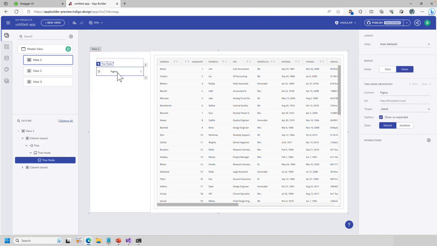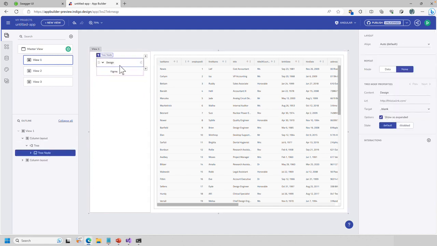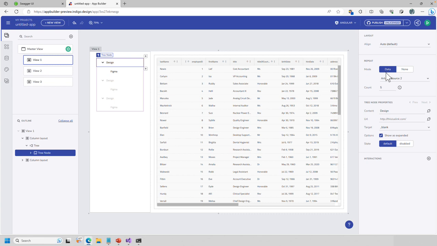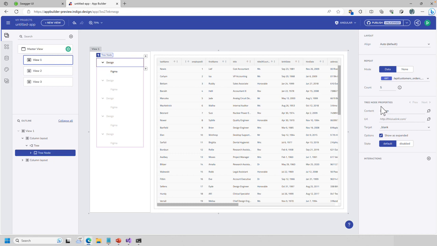The way the tree works is you can add nodes like so, and then you can set the level of the nodes. But we're just going to use 2 levels of node here, and I want to bind this now to data. So at the top level, let's do some data binding. I want to go to my Northwind webinar demo data set. You're always going to see data on the right-hand side. And in this case, I want to do my customers orders min. So I'm going to select customer orders min.